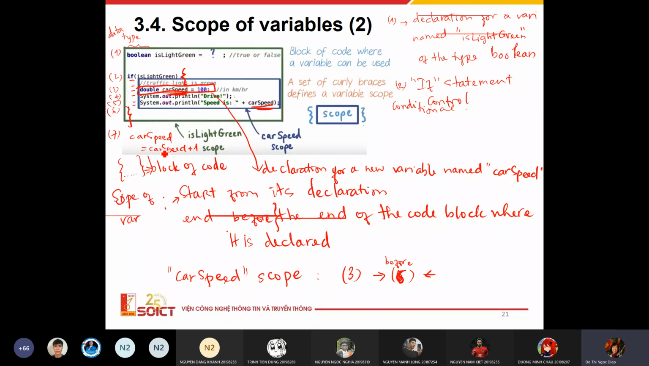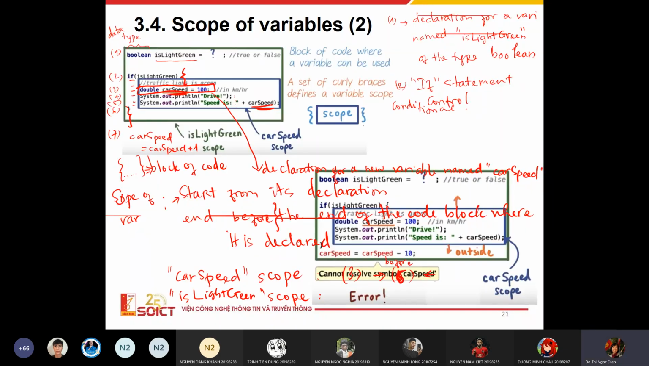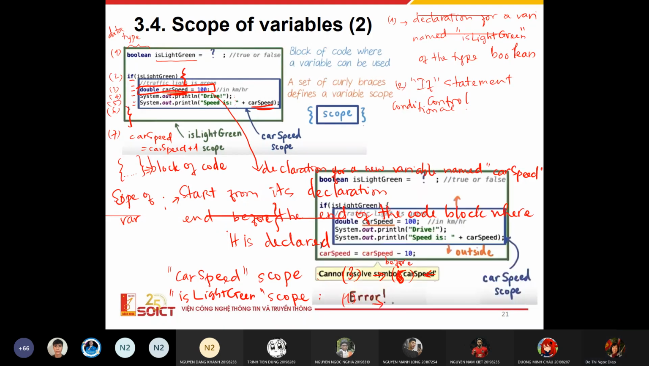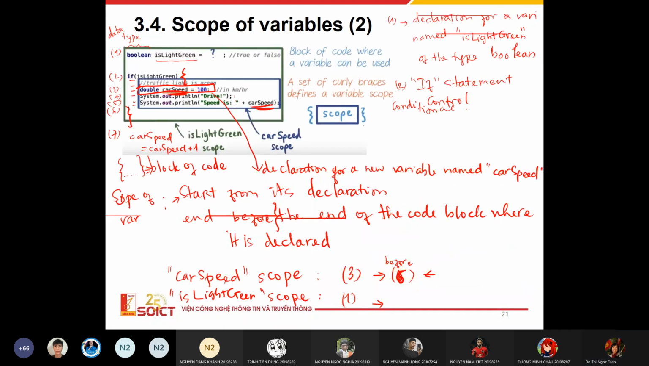Đấy. Thế còn với cái biến is light green này thì nó sẽ bắt đầu từ đâu? Thì sẽ bắt đầu từ dòng 1 cho đến gì? Cho đến chỗ nào đó mà có thể là hết, đúng không? Vì ở đây mình không rõ là bắt đầu kết thúc thế nào cho đến cuối cùng nhé.